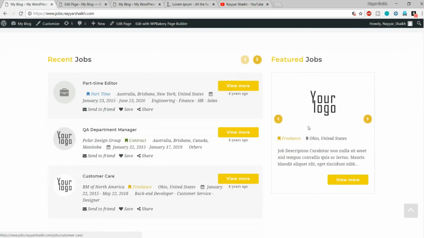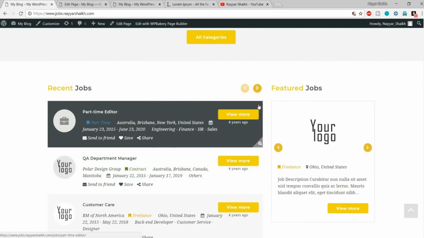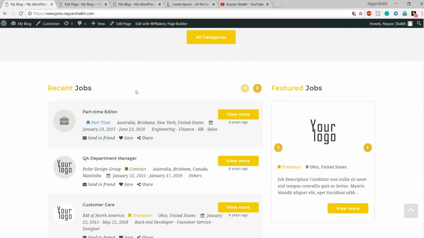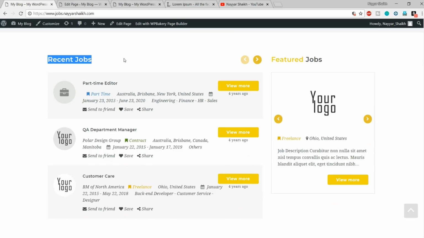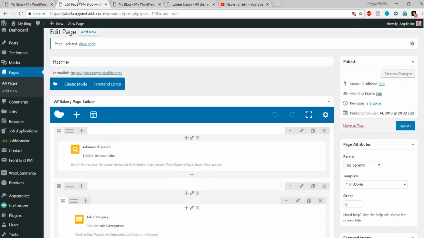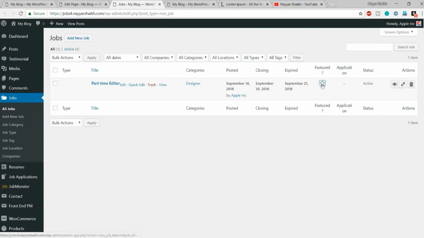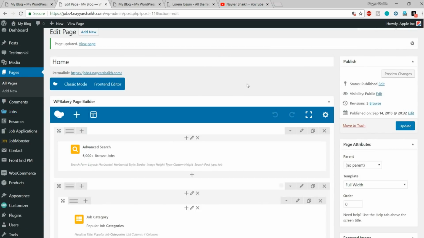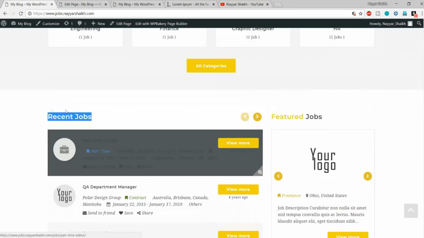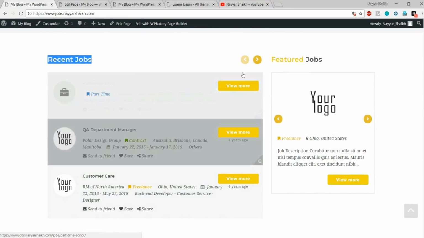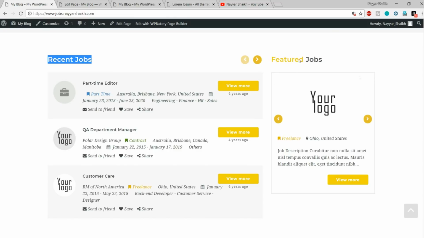Now after this we have another section, again quite an easy section, nothing to worry about. At the left hand side we have recent jobs, at the right hand side we have featured jobs. We haven't set any featured jobs, so let me first set a job as featured. Let's open the jobs in a new tab. Let me just click on this star and this has become featured. So now we can display that. If you notice, this column is quite bigger. This is 2/3 of the page and this is only 1/3 of the page. So we'll have to take that into consideration.